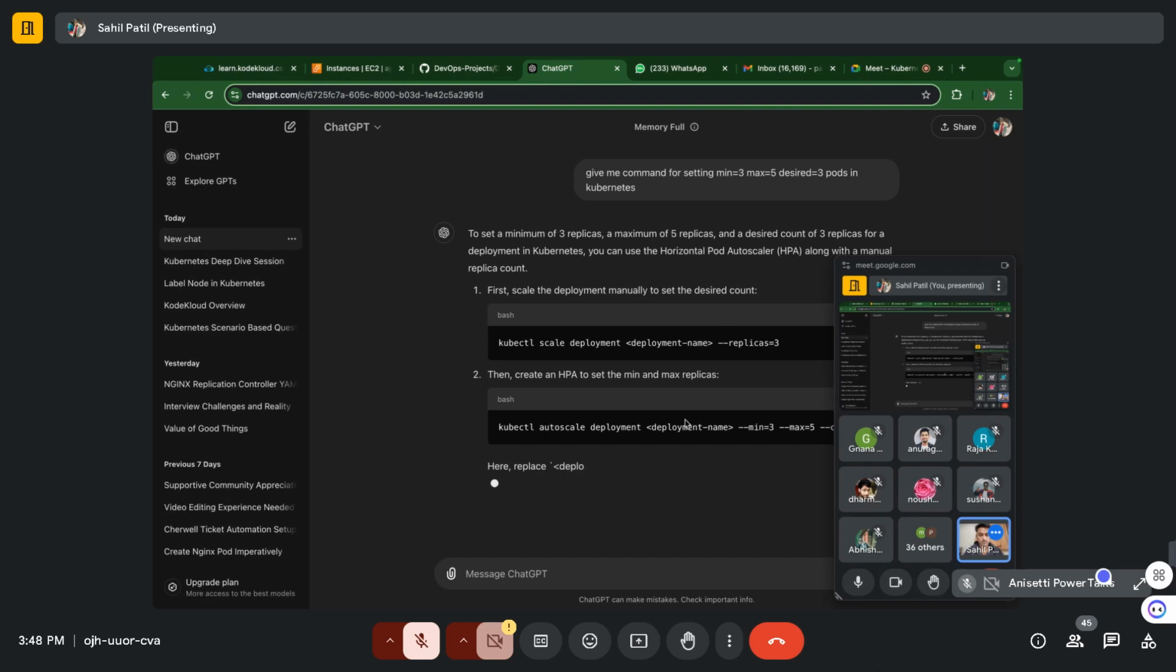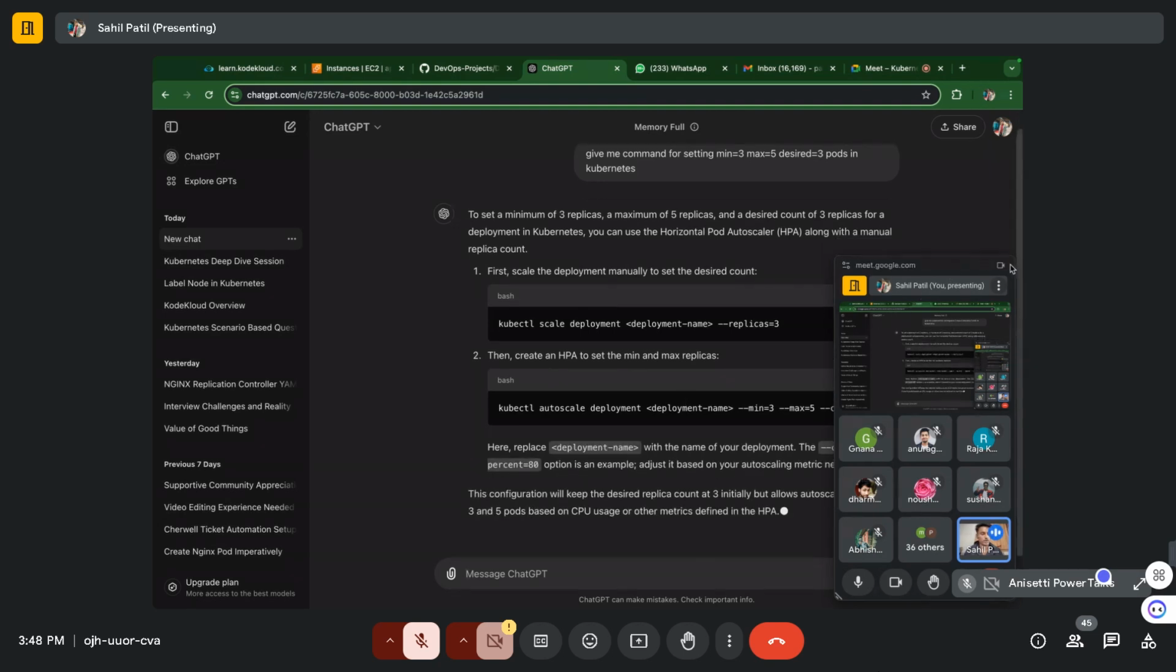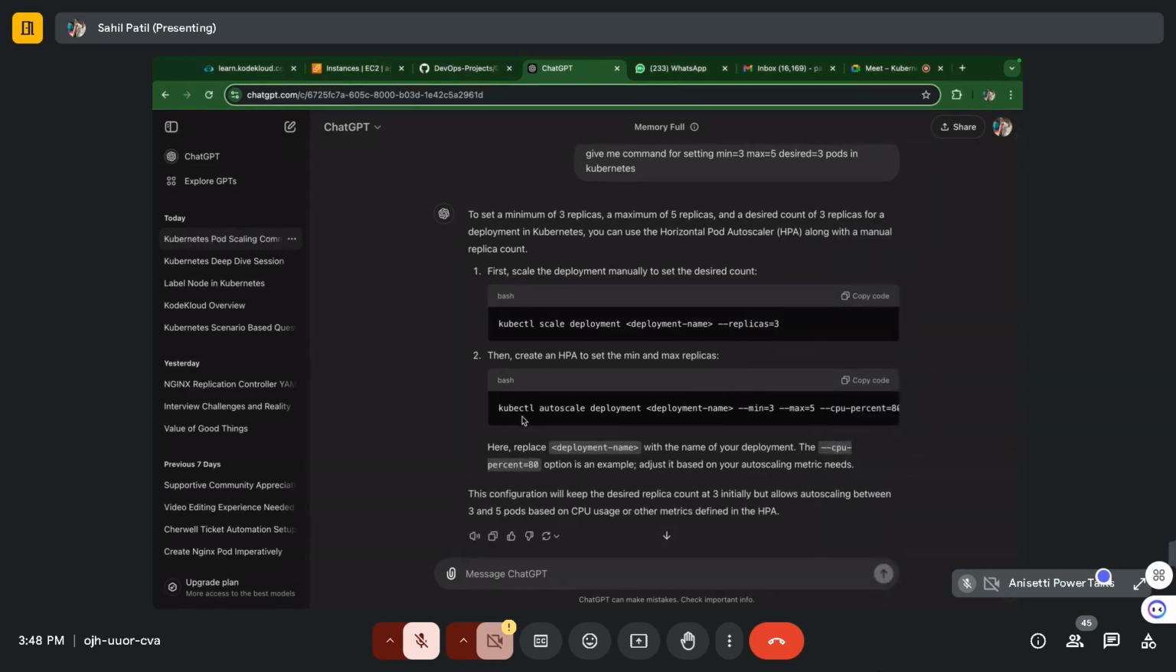So the command is, see, this is how you can do it. You have to specify minimum 3, maximum 5, and there is this CPU percentage. So this is how your auto scaling works, right? I was talking about the auto scaling. So this is the command: kubectl autoscale deployment, and minimum should be 3, maximum should be 5, and it will depend on the CPU utilization.